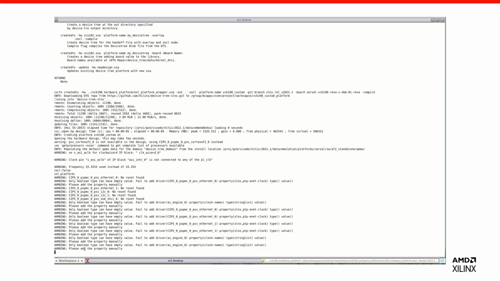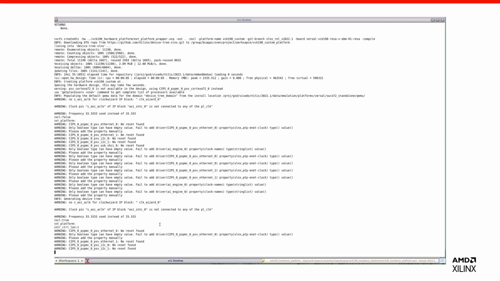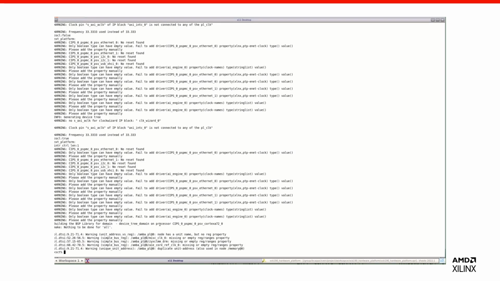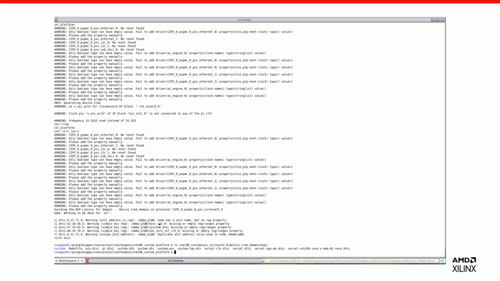You can see it is generating the device tree. Okay, it finished. Exit the tool. We can check the DTB file. VCK190 PS device tree domain BSP. Here you can see the system.dtb file. Then we can start to generate a Vitis platform.